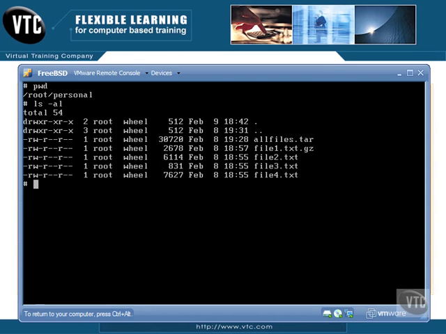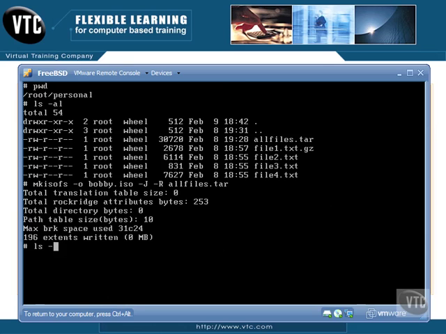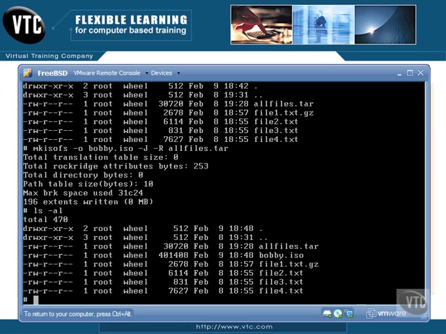First, it requires running the mkisofs command in order to get the ISO file built. So let's do that. We type in mkisofs -o, and there are plenty of options that go with this, by the way. We're going to call this bobby.iso, and we're going to add the Joliet and Rockridge extensions with this so that it can be read by any number of systems: Linux, Windows, Unix, and so forth. And we're going to use the allfiles.tar as our source. So let's go ahead and run that, and if we do an ls -al now, we have the ISO file in there. So the next step, of course, is to actually burn the CD.